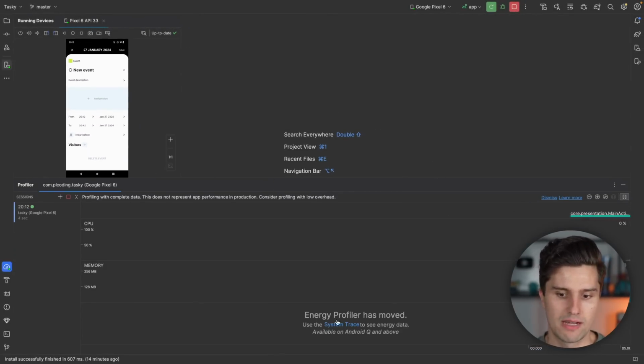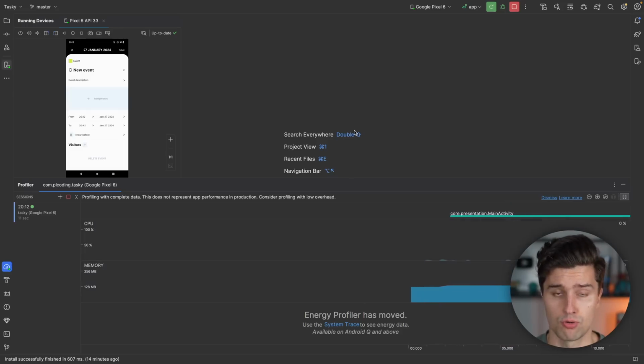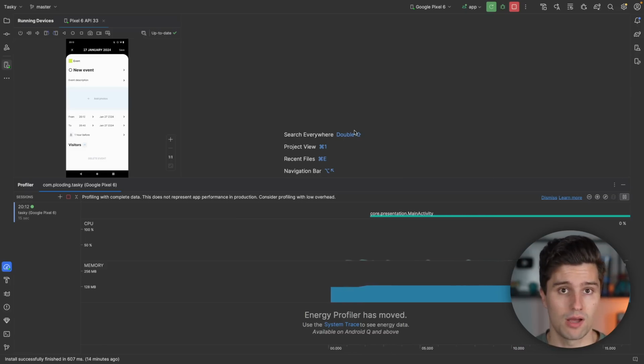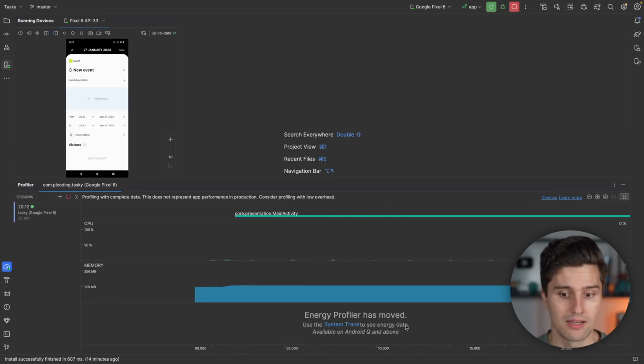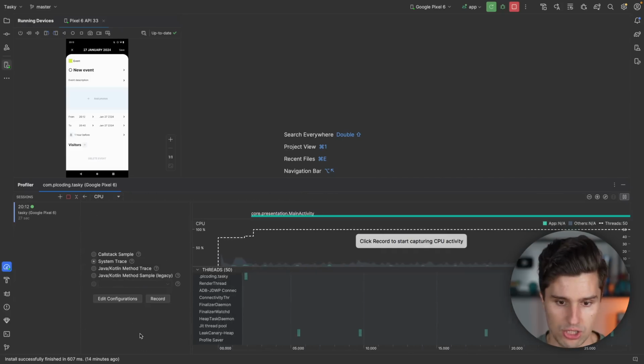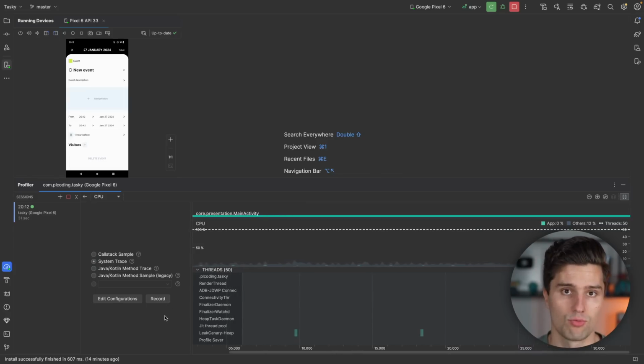And previously we could see our energy, our power profiler also down here. So we just see the graph, in this case for memory usage, for CPU usage, so how much CPU resources our app eats, how much memory it eats, but also how much the power consumption is at a given time. Now that changed. So the energy profile has moved, and we now need to use the system trace feature in order to see energy data. And we can actually only see energy data if we click record. So we have to record all that information over a given time frame.